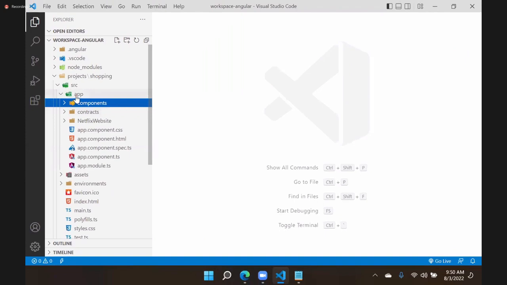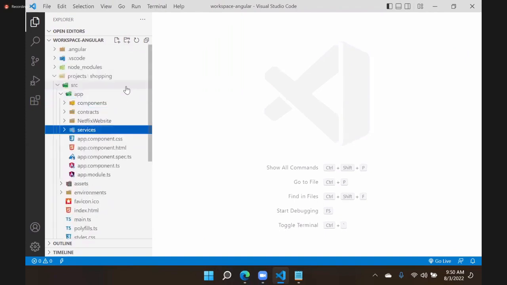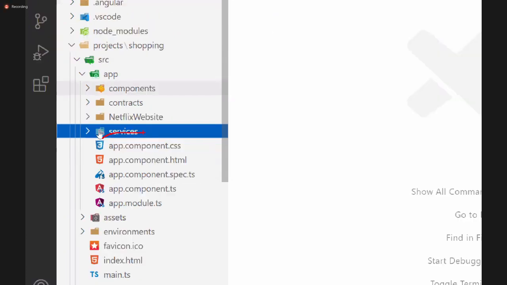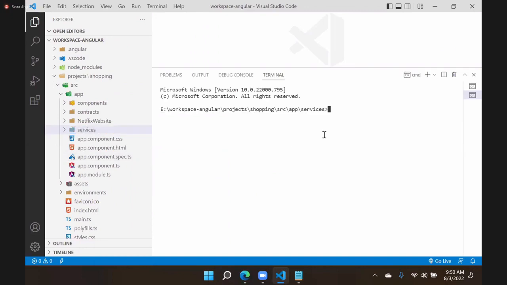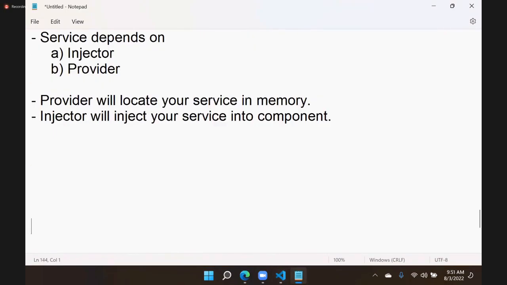So here in app, I will add another folder, services. We have a folder called services. Now open that in terminal. Open the services folder in terminal. And to create a service, you have to just run the command.